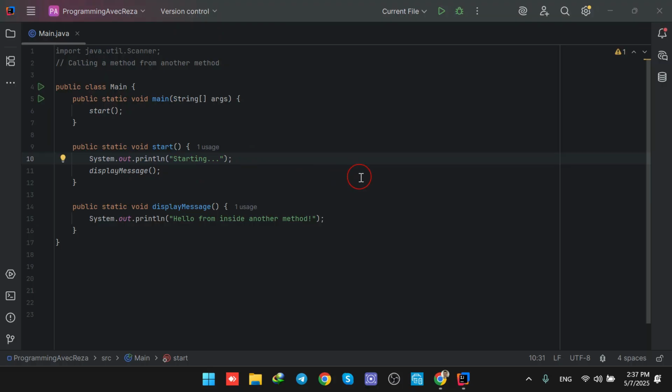Hello everybody, what's up? In today's video, we would like to discuss calling a method from another method. So basically we would like to discuss calling a function that is called from another function. Let me illustrate it with an example. So here is my main function. In this main function, I am calling a function that is called start, and it requires no parameter because there is no parameter inside the parentheses.